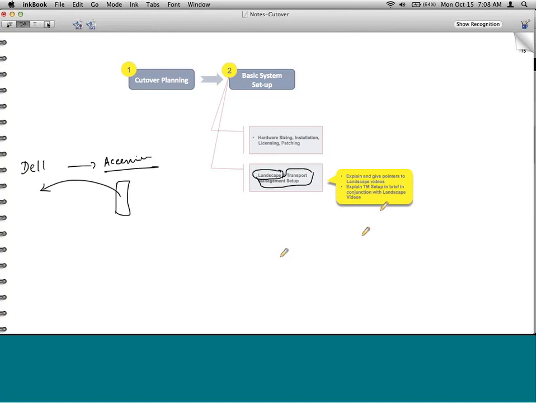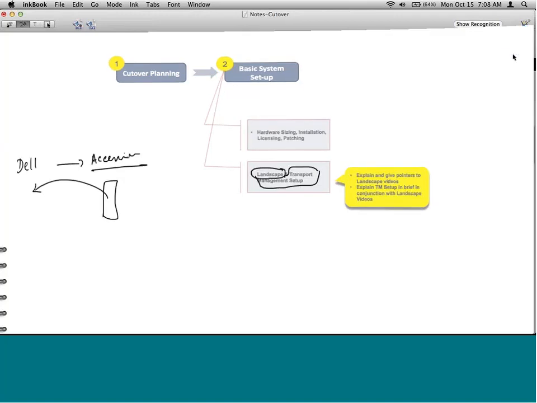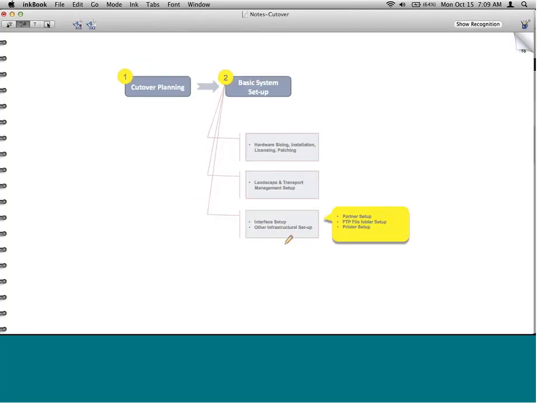So you will have to provide the basis consultant as to how you want the landscape to be. Do you want a pre-production system? You have to tell them. Meaning you, MM, FICO, everybody, all of them will tell them. Okay? Next thing is interface setup.